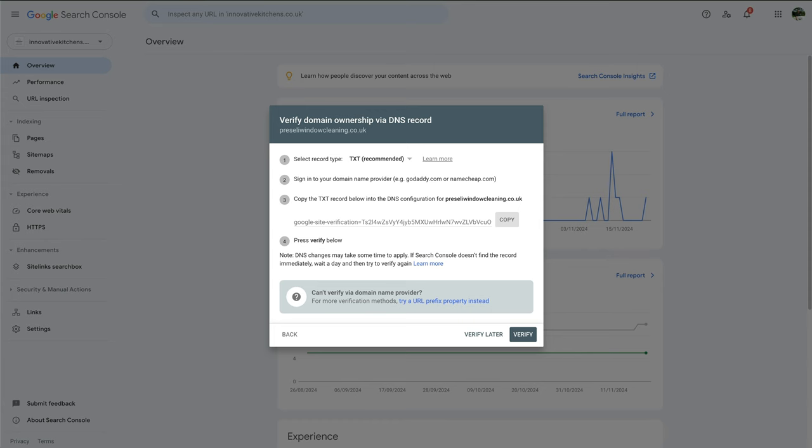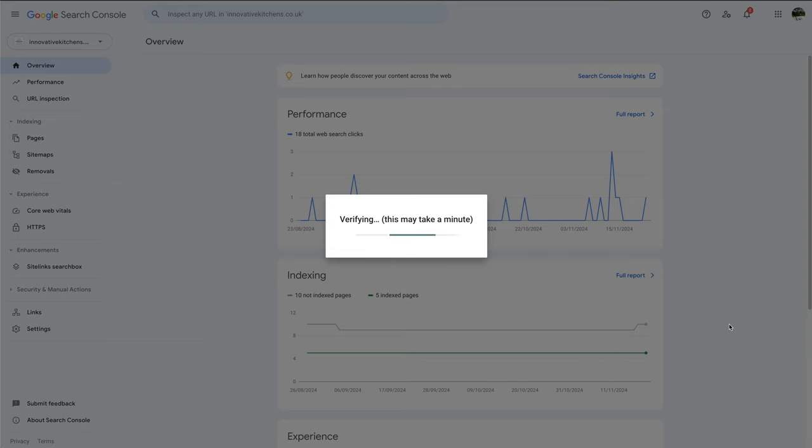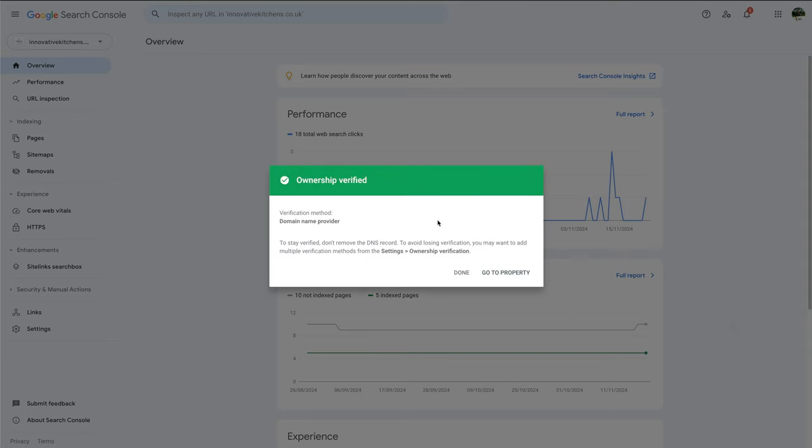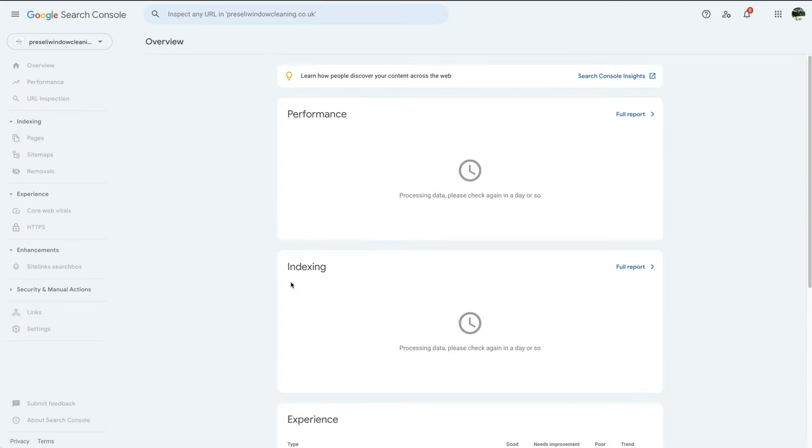If I go back to the Google Search Console, press verify. This might not do it straight away. You might have to wait. Usually it's pretty quick. Brilliant. So that's verified. Press go to property. And then we're going to leave this window open and come back to it in a moment.